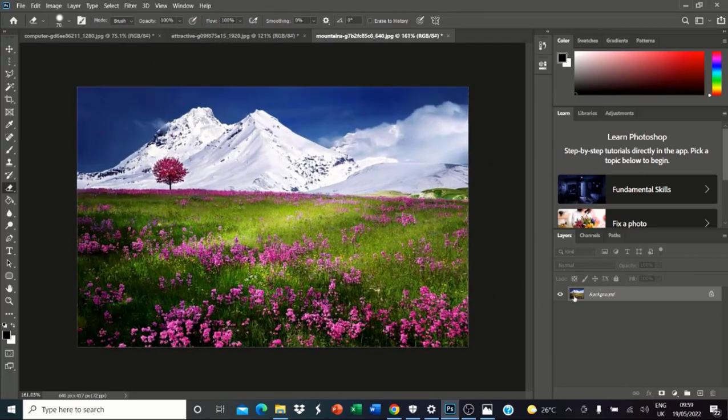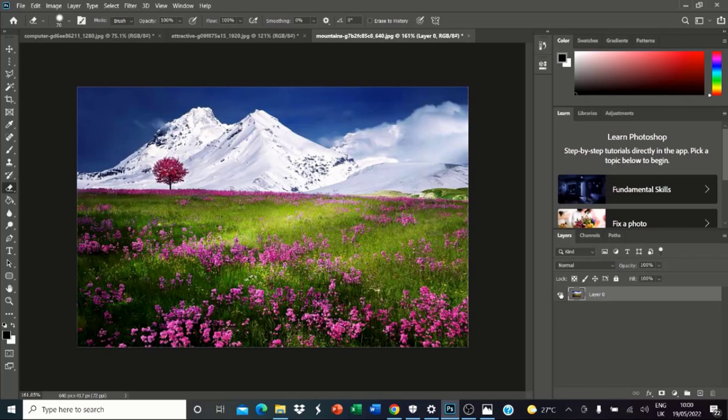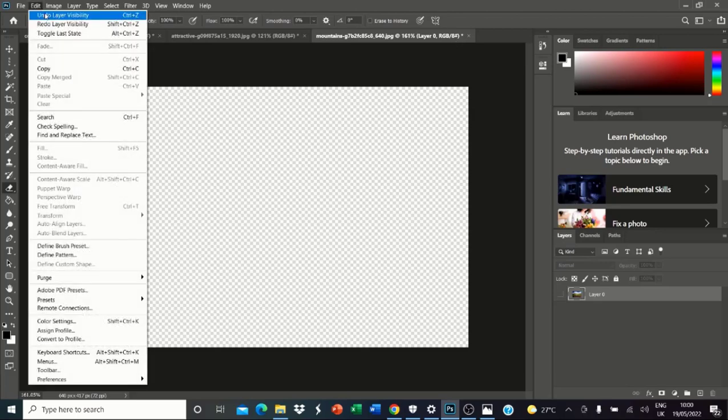Of course, looking at the layer panel, you see this little tiny icon here, the eye. You can use it to toggle the visibility of your layer. When you uncheck this, it hides, and when you check it again, it reveals. Okay, so let's go back.